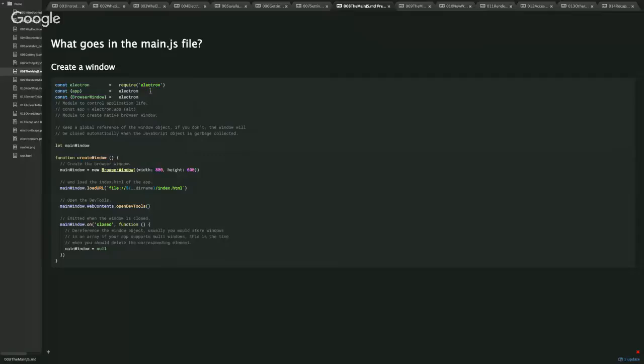Some of you may or may not have seen this sort of notation, but you can set with ES6. Basically, this is saying go find the electron.app property and set a new constant to an instance of that property. So if it's a class, it's a new instance of that class. Same with this BrowserWindow. So now we have available to us the constants electron, app, and BrowserWindow. And we're creating a main window variable here.